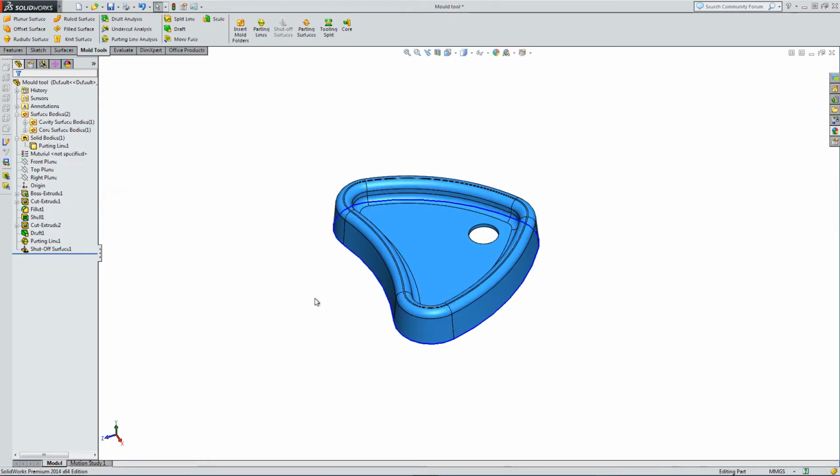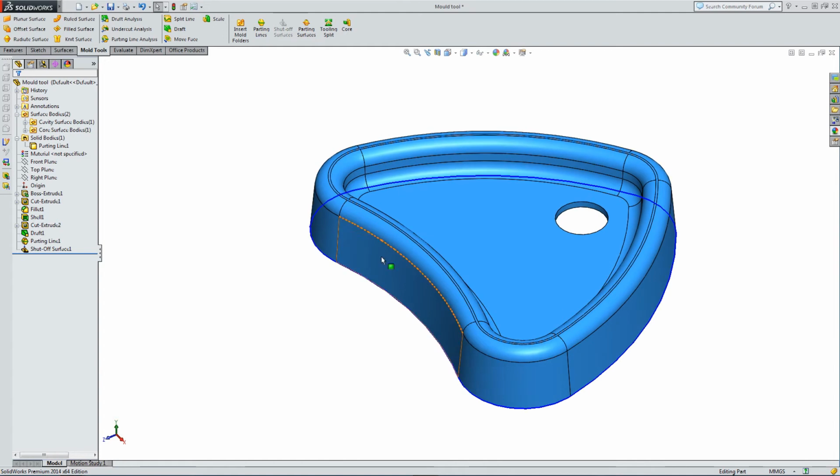Okay, so let's turn the surfaces off so we don't get confused here. Right, the next option we need to select is the parting surface option.